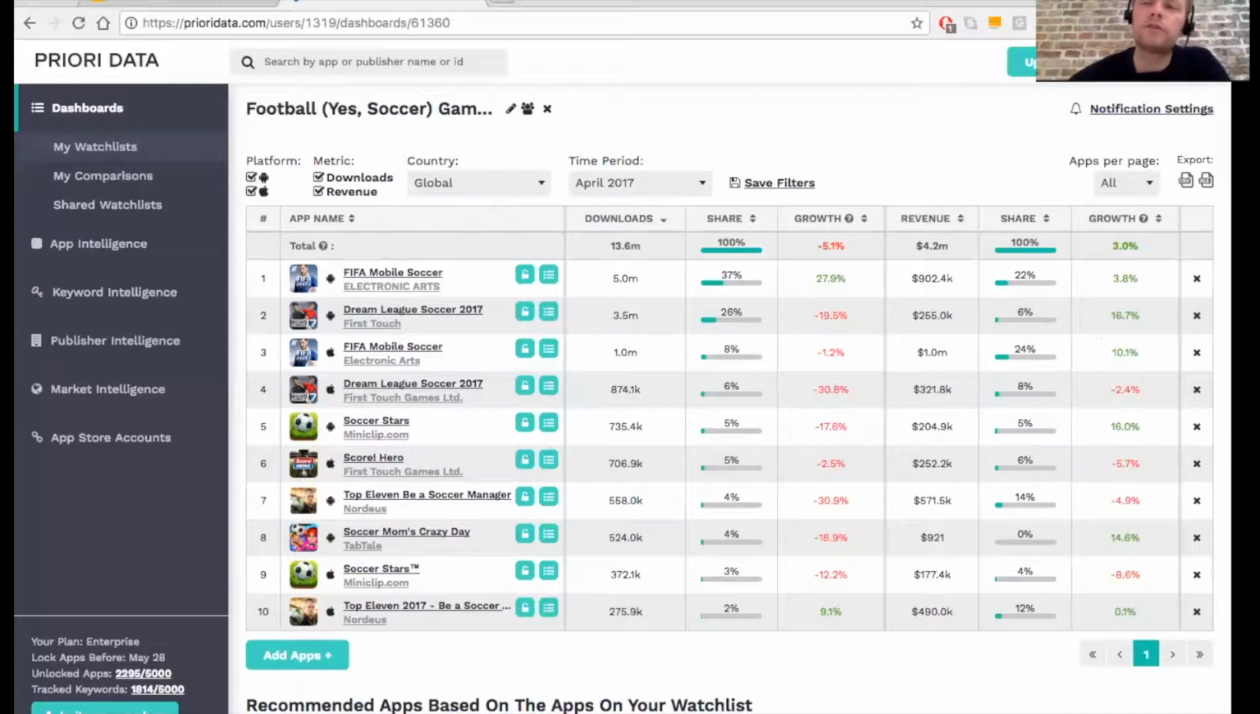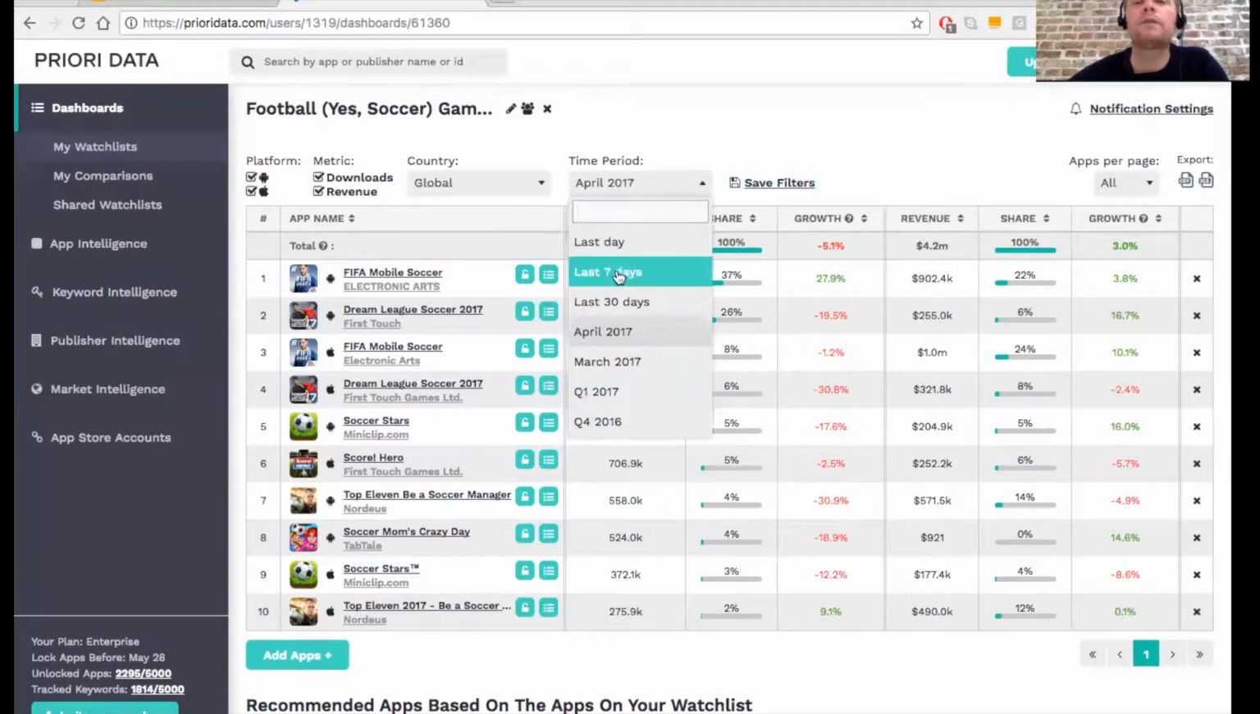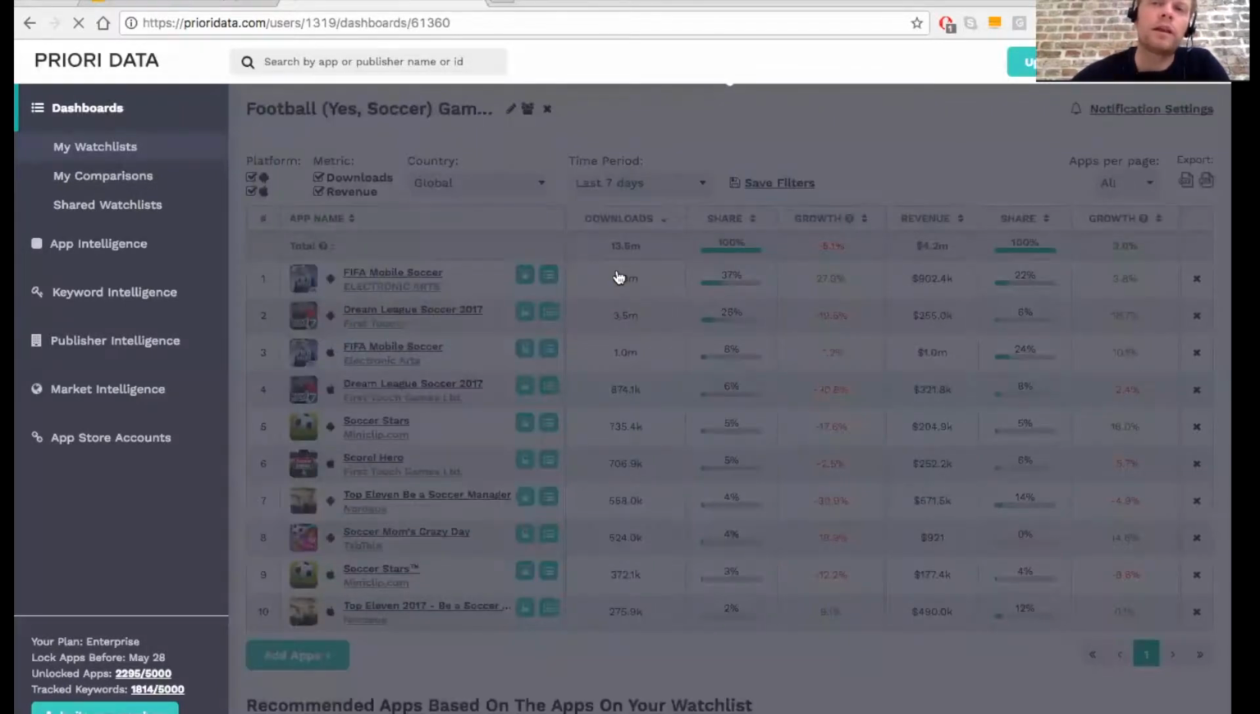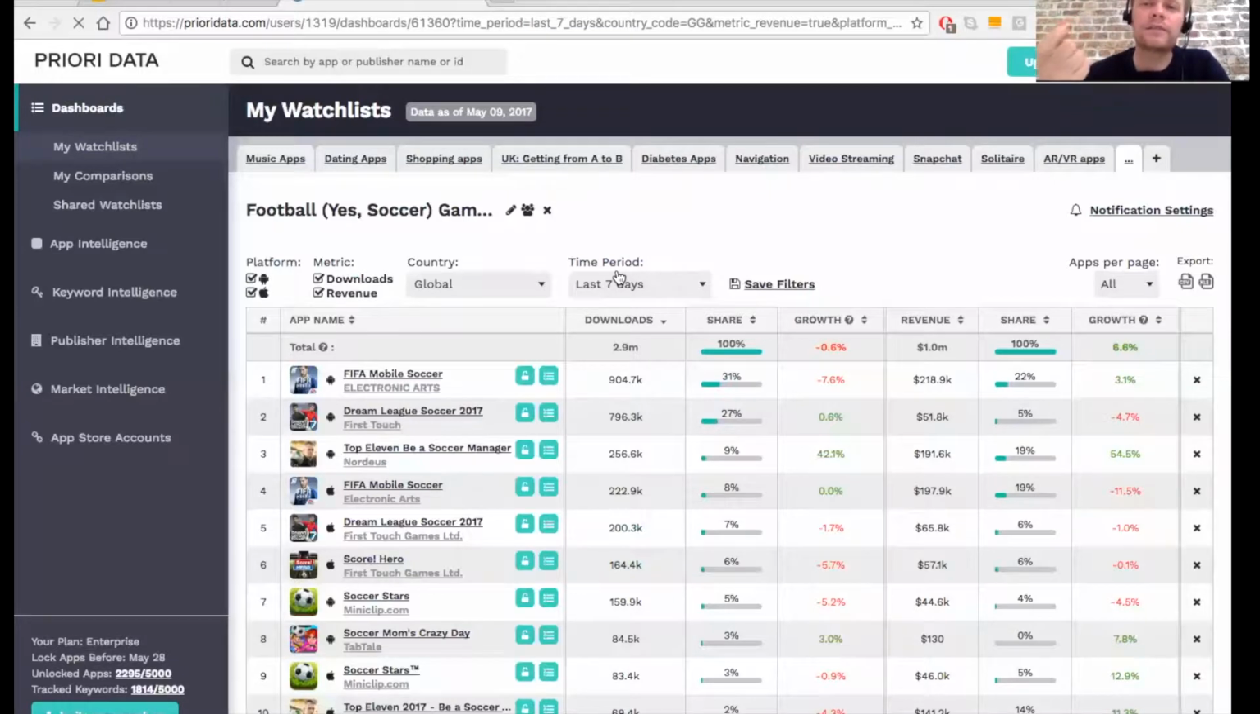All of this information you can export to CSV and Excel over here. And like I said before, you can play around with the time period. This is where it becomes relevant whether or not you unlocked an app. If you have not unlocked an app, you will only be able to see global, last month download and revenue data for it.